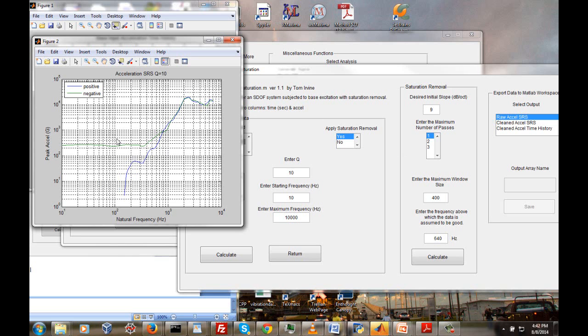We certainly expect the two curves, positive and negative, to be reasonably similar to one another across all the natural frequencies. And the software has already figured out for this case, based on its own criteria, that 640 hertz is a key frequency. And we're going to say above 640 hertz, we want our resulting SRS to be the same as the SRS of the raw data. So that's another criterion.